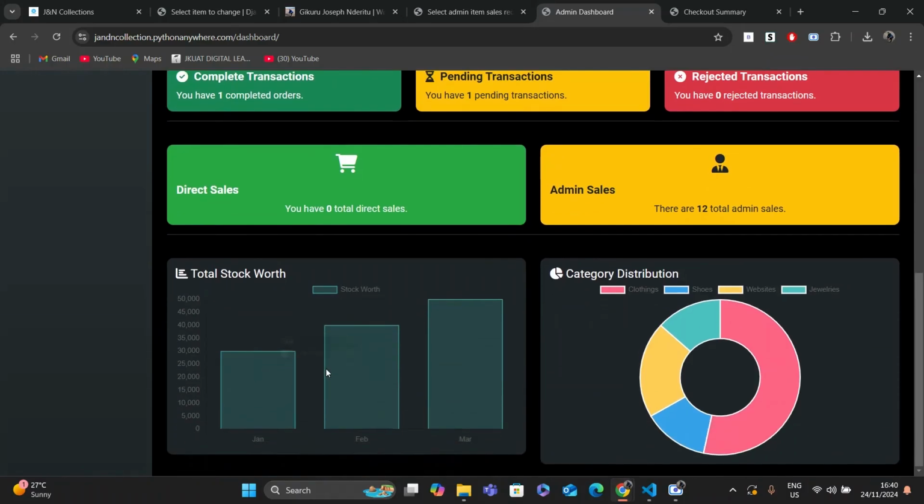So with this one here, we have the graphical representations of the goods. We have the pie chart displaying the items in different categories. For example, the clothing, when you hover, you can see there are 8. For the jewelries, we get 2. For the website, we get 3. And for the shoes, we have 2.